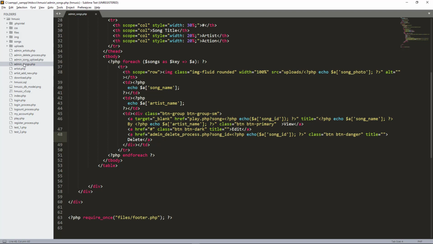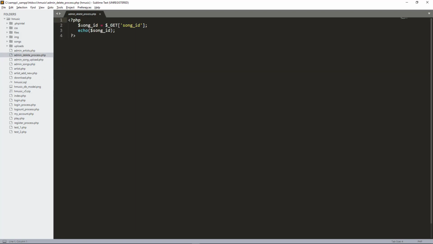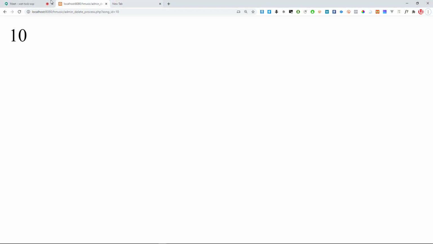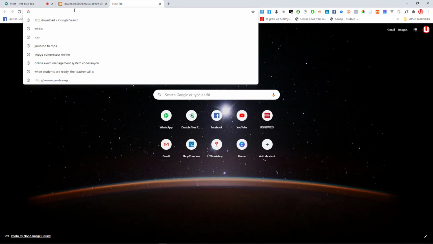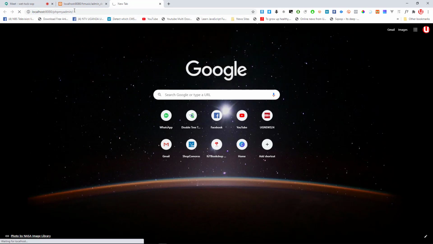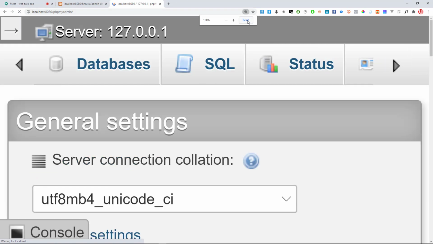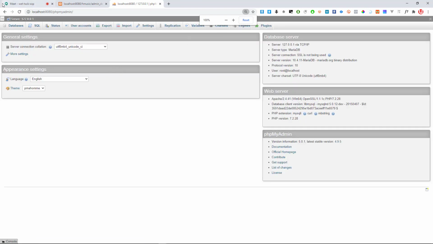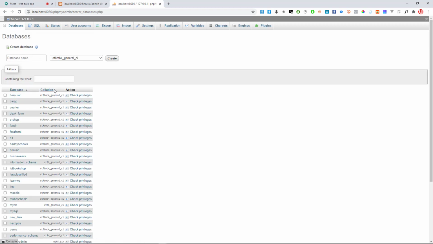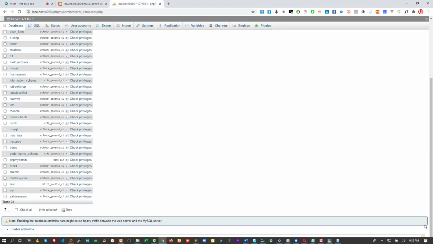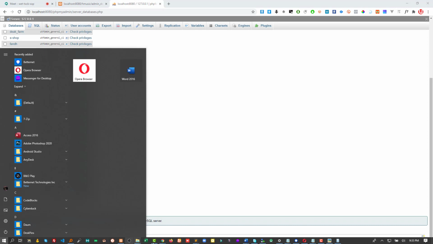So I'll come and open this file, admin delete process, and I get the information through get, and I get the song. Now let us discuss this. When you're going to delete a song, there are so many things that are going to happen. First of all, there is other information that you have to delete also, because you're not supposed to leave garbage inside the database or inside that project. For example, this song has views. Okay? This song had views. So I have to delete all the views that are related to this song, because the views are in another table.